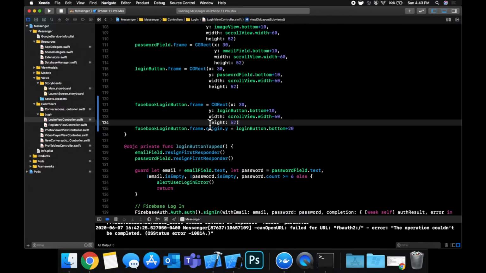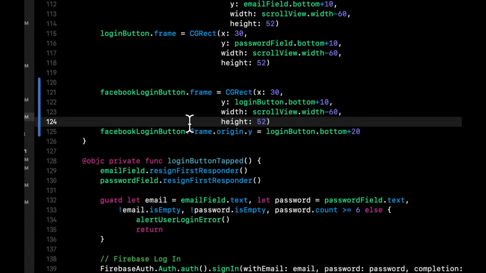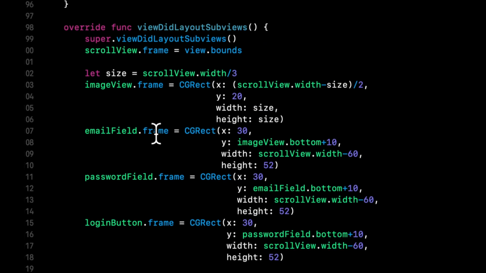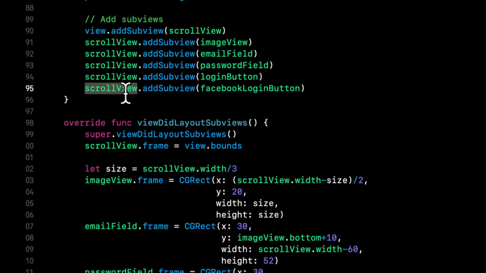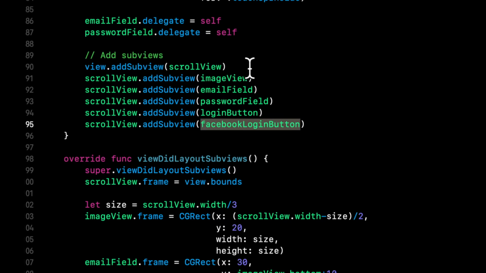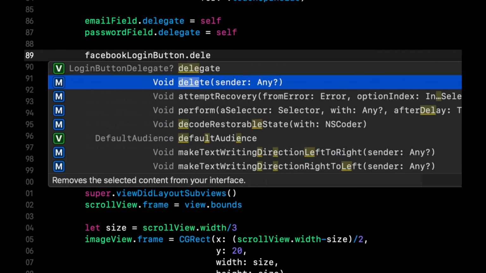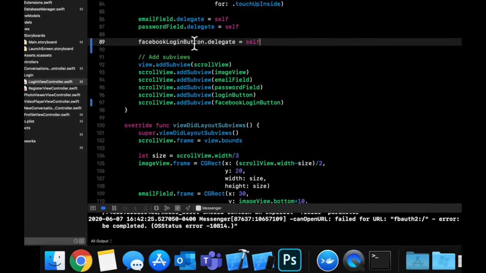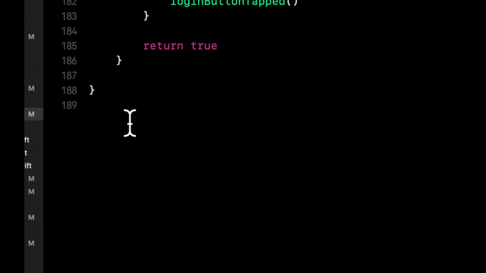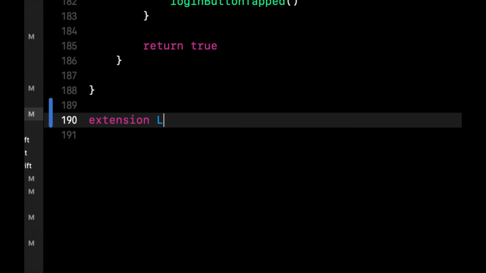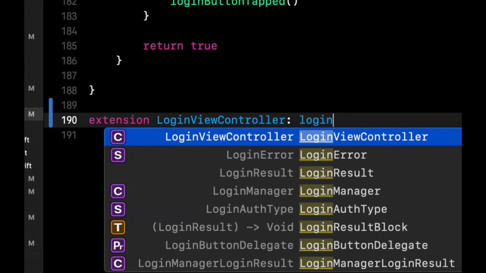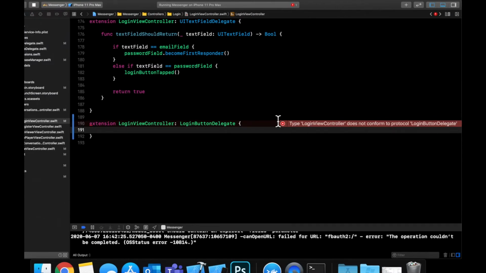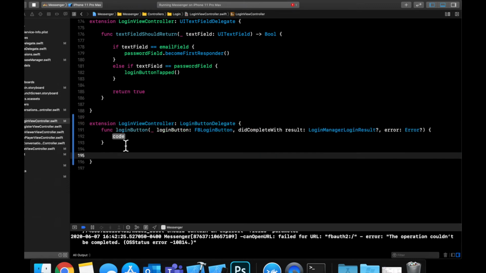So the first thing we want to do is essentially get if the login was successful, as well as set up the scopes to request from Facebook. So we're going to set up a delegate for this button. And if you notice here, this is a login button delegate. And this will be self. So come down to the very bottom here, we're going to add an extension to the login view controller for a login button delegate. And I believe there's 2 required functions on here that we should get an error for. So hit that and hit fix.